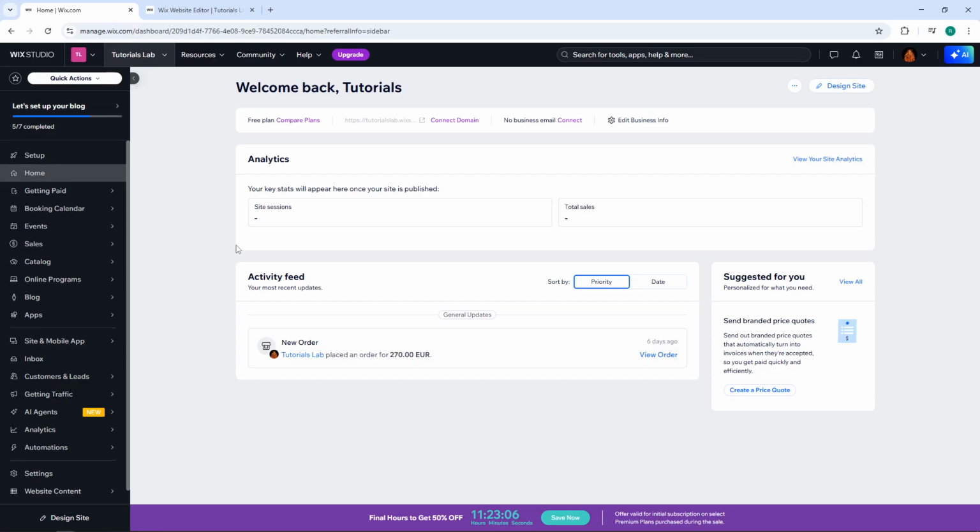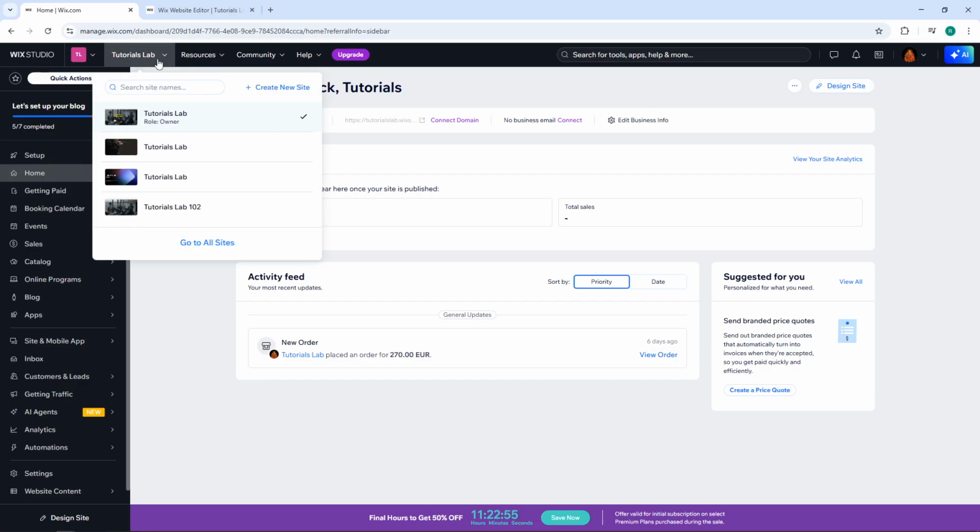Let's begin by heading over to the Wix website. Once you're there, log in to your Wix account using your credentials. After signing in, you'll land on your Wix dashboard. From here, look for the website or project drop-down menu at the top of your screen and click on it. This menu gives you quick access to all the sites and projects you're currently managing.